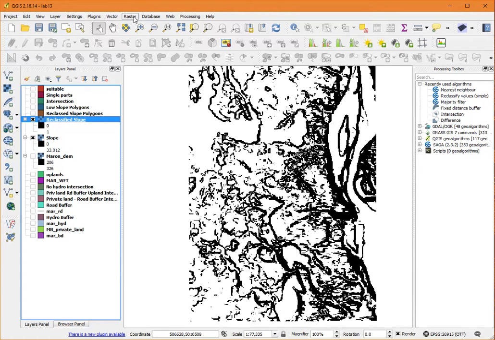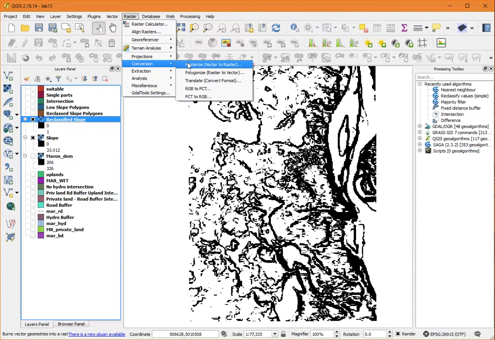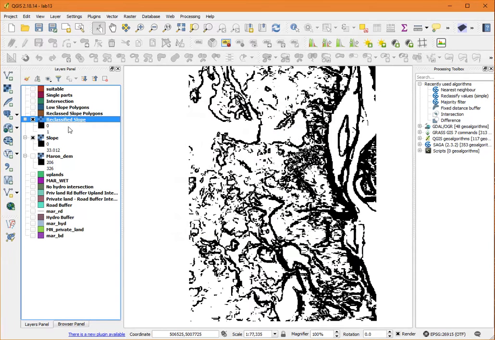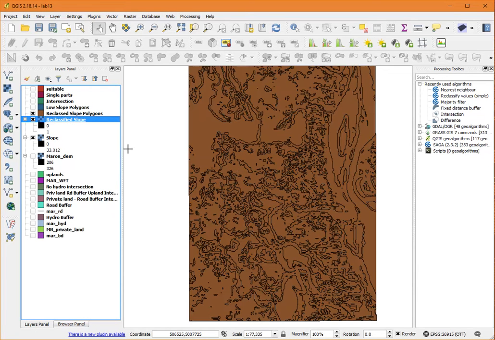So now we're going to turn this entire raster into polygons, and we're going to do that by going to the raster conversion polygonize tool and make sure it says reclassified slope as the input file, give it an output name, and check this box next to DN to assign it an attribute for that pixel value. I've already done this, so I'm just going to click close here.